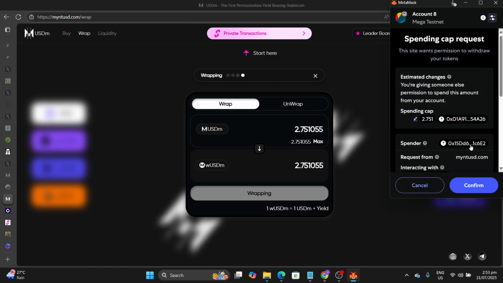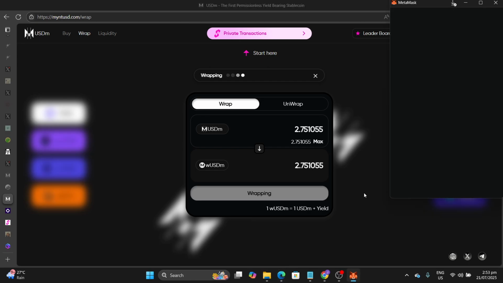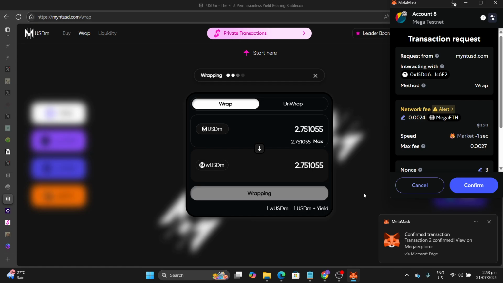So that's what Mint USD is bringing about: institutional adoption for USD by bringing about privacy.